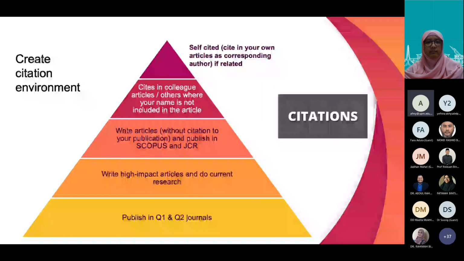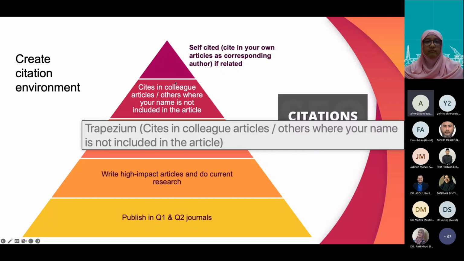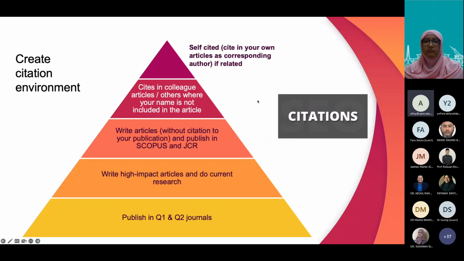Sometimes with Q1, Q2 journals, only if your institution subscribes to the journal can you download. So sometimes this will not help with citing, because others who didn't subscribe to this journal cannot download it. So it depends. These are among the strategies that can be used. It's up to you. Maybe you have some other strategies. Maybe we can share after this. Yes, if you have other ideas that can help to increase your citation.